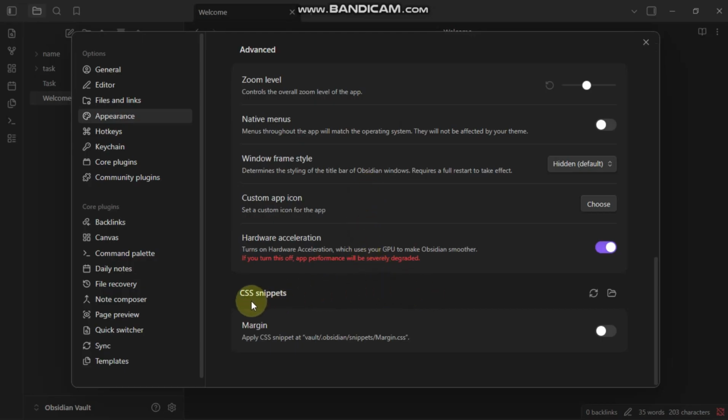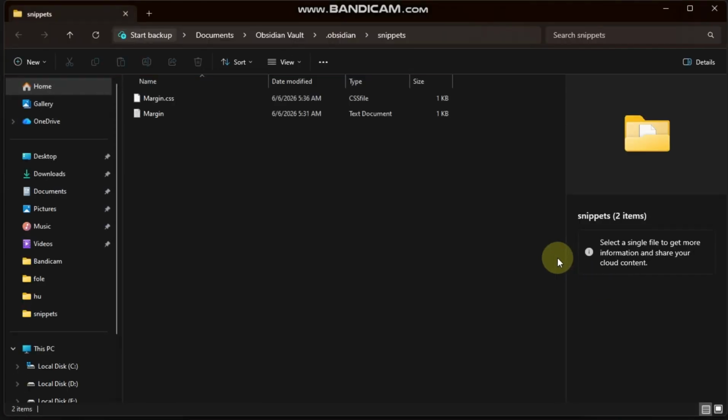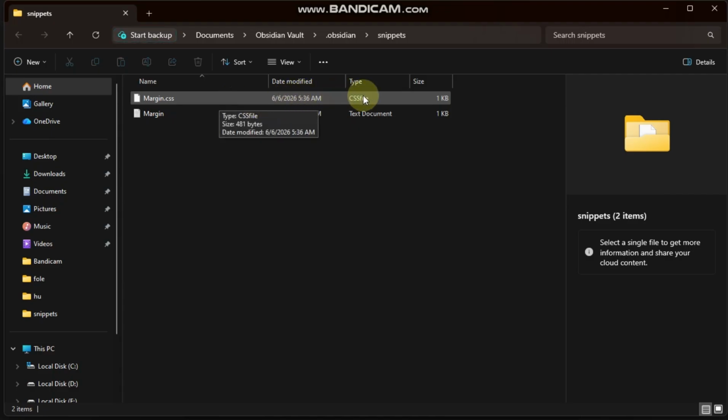Click the folder icon beside CSS Snippets. Obsidian will automatically open the Snippets folder on your computer. Any CSS file you want Obsidian to use must be stored inside this directory.